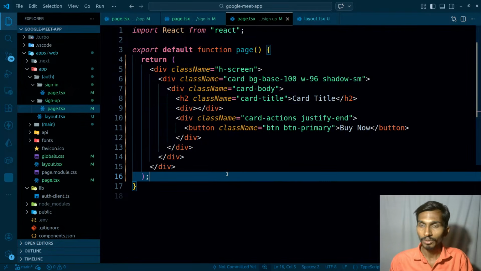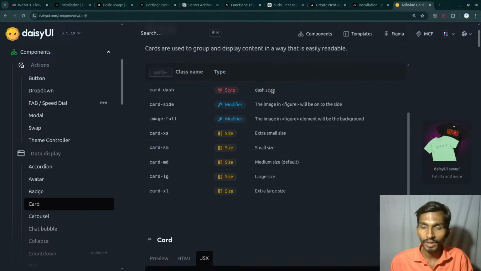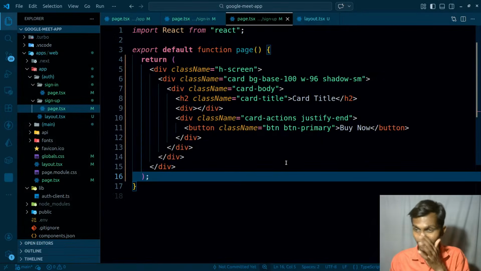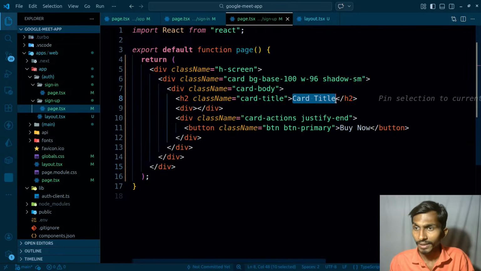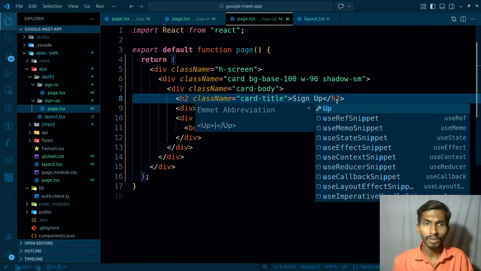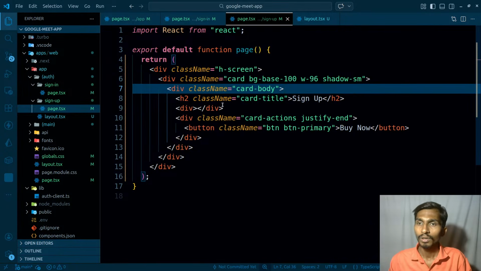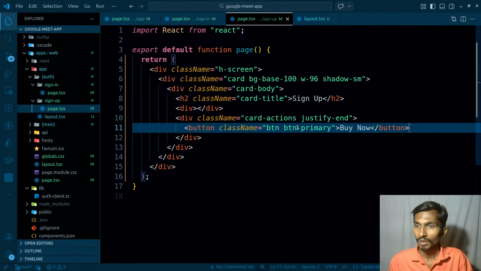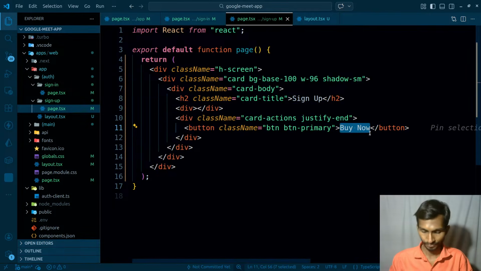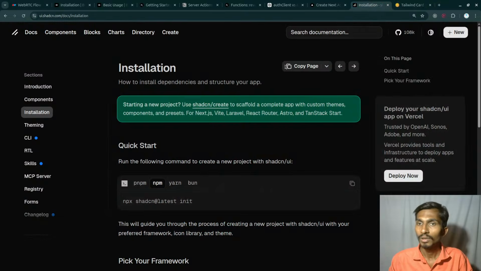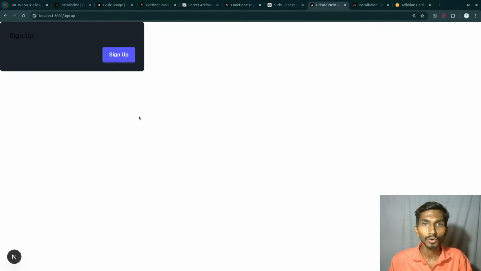So this is how I'm going to go ahead. When it comes to this, what all can I have here? Dash slide s, I mean these many things can be here ultimately. The card title is actually going to be sign up, I think that's the sign up page. And in the card body, I will have the content. And for the button, I will have a button called sign up. This is how it should be going ahead. Let's check this out exactly. So this is how it looks, really bad, but okay, never mind.